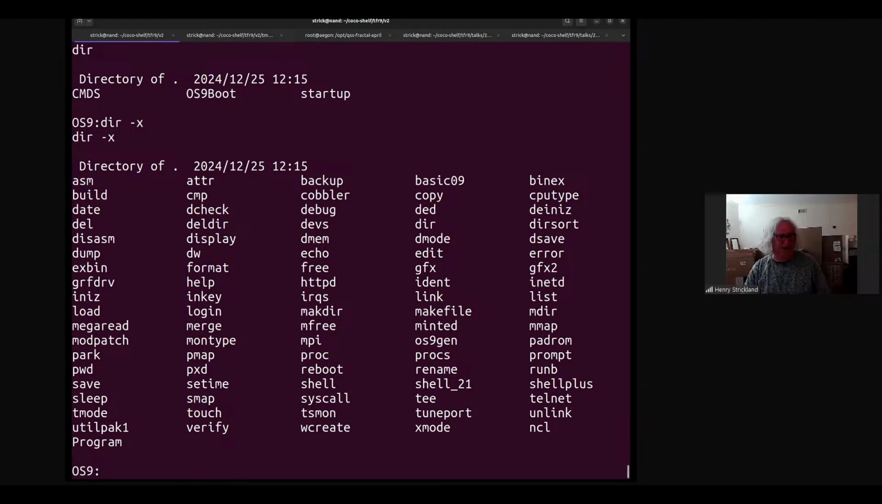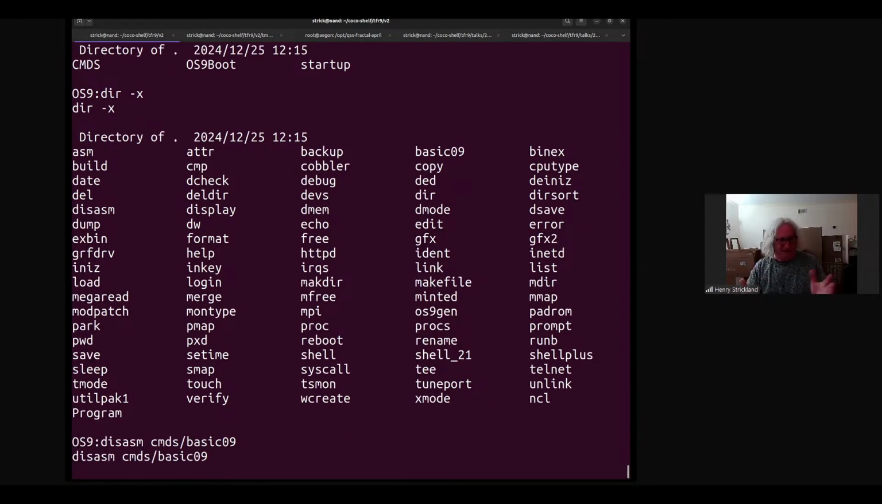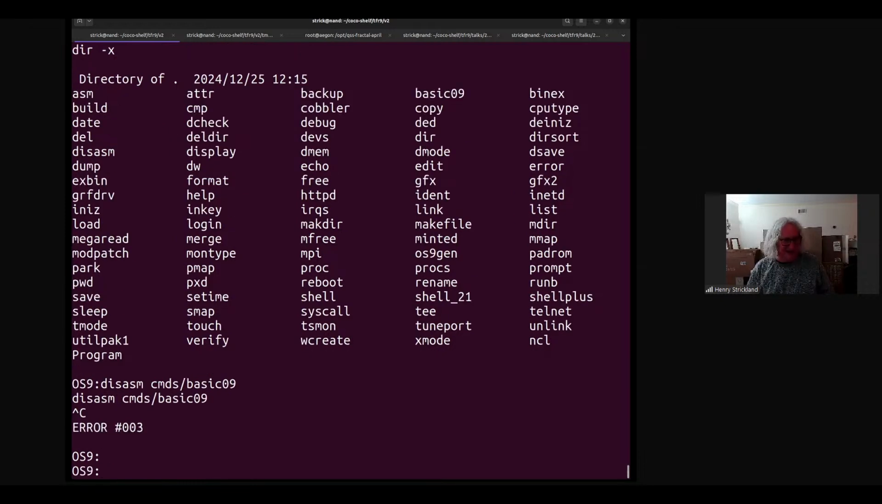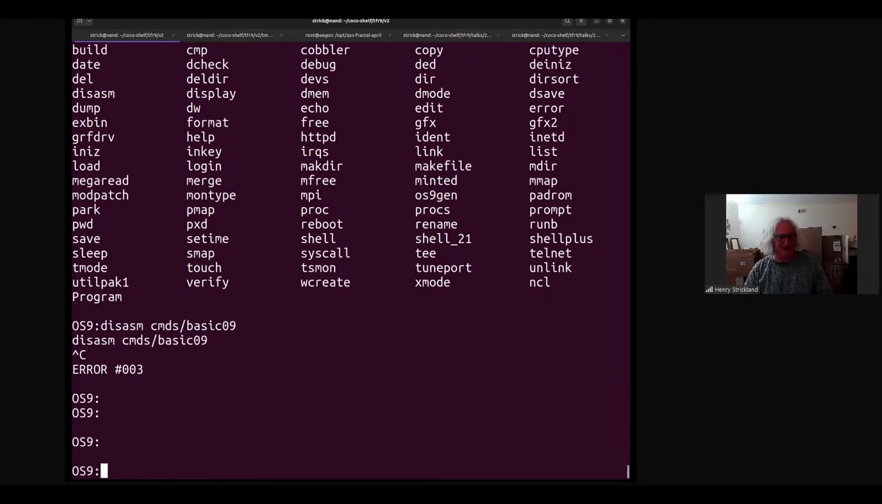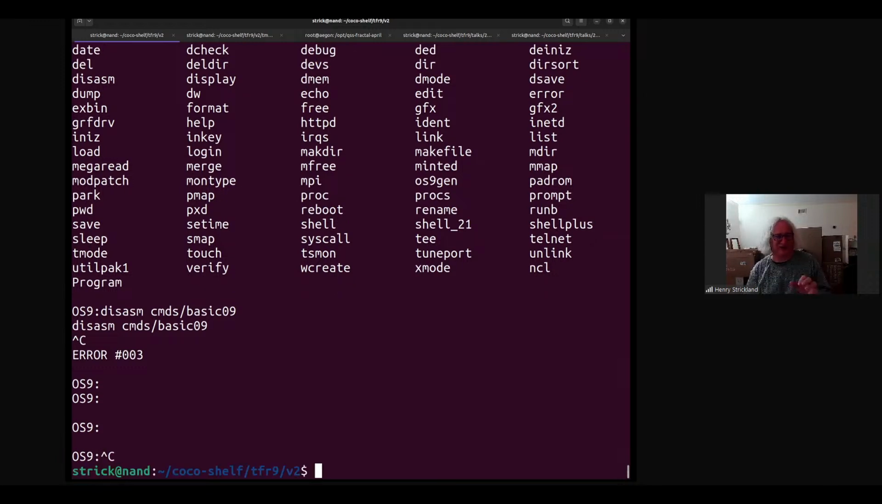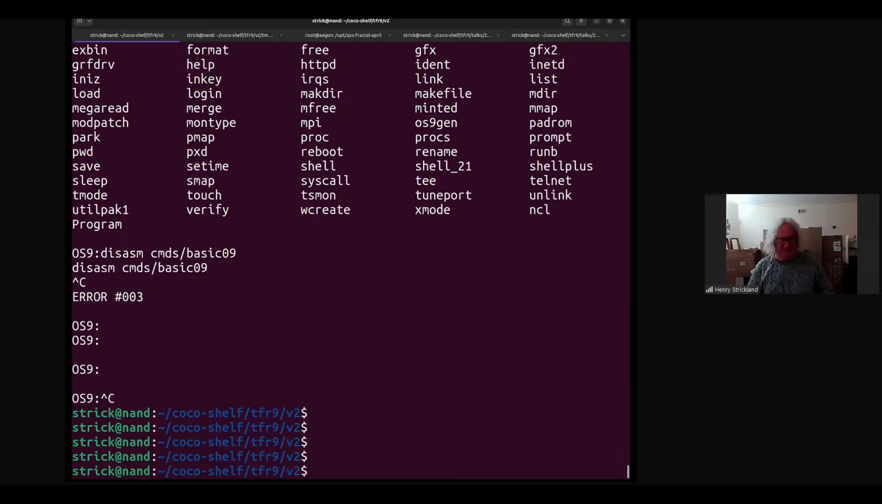Oh yeah, let me do one more thing. Let's try something that takes a long time. If I disassemble the commands BASIC09, it takes forever. So I can press Control-V, Control-C, and now I have sent a Control-C to OS-9. Whereas if I actually do a Control-C without the Control-V in front of it, I've killed the T console program that was talking to the single board computer for me.